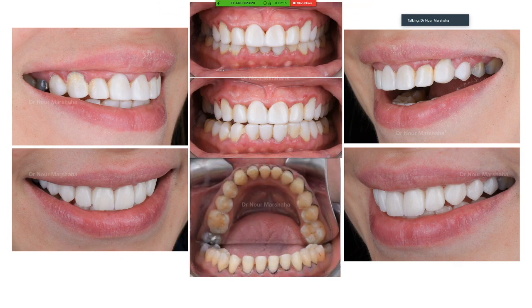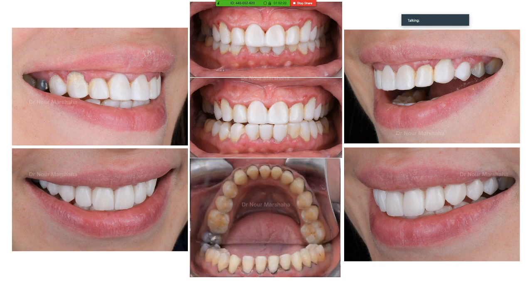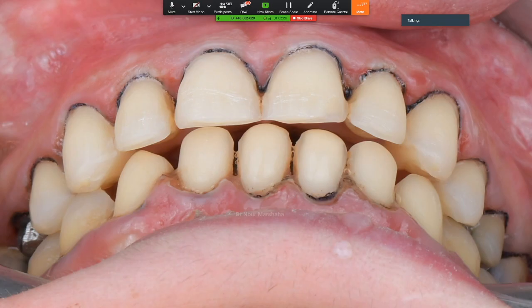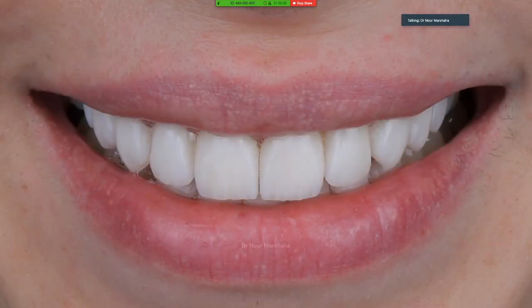You can see the lower and the upper. Minimal preparation, okay, and healthy gum before taking an impression. Okay, you can see the smile line, the shade and shape, how it's perfect.